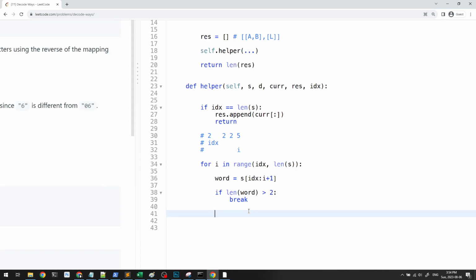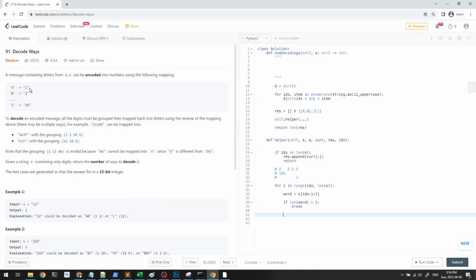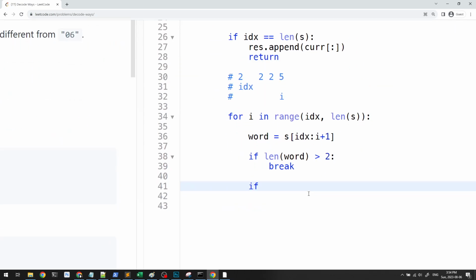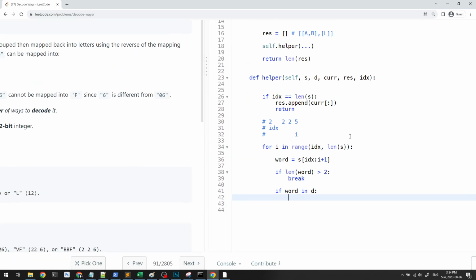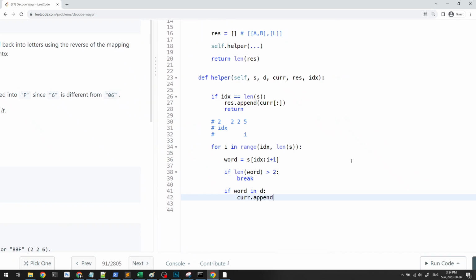Otherwise, I want to check if the value I'm forming is in my dictionary. And remember, my dictionary is in reverse: 1 maps to A, 2 maps to B, etc. So if word in dictionary, then let me add it to my cur. I will append the mapping, not the word, and then do my recursive call. And then I will pop from my list.